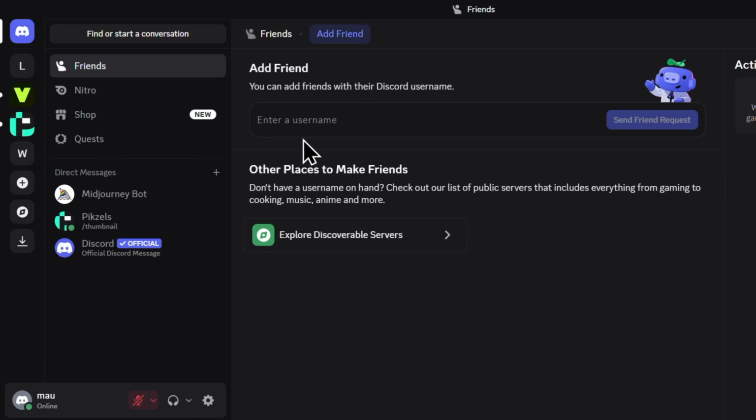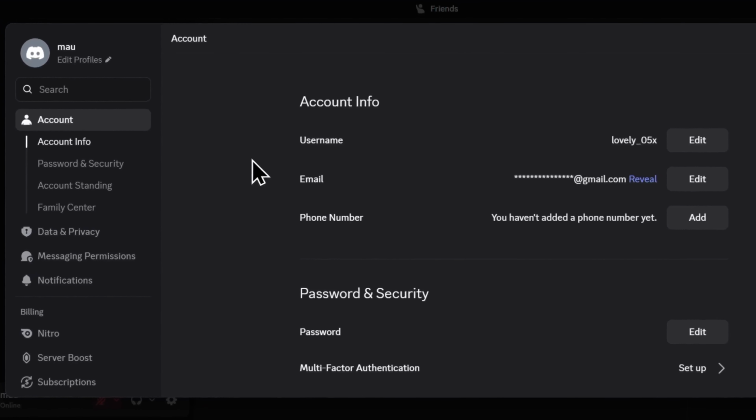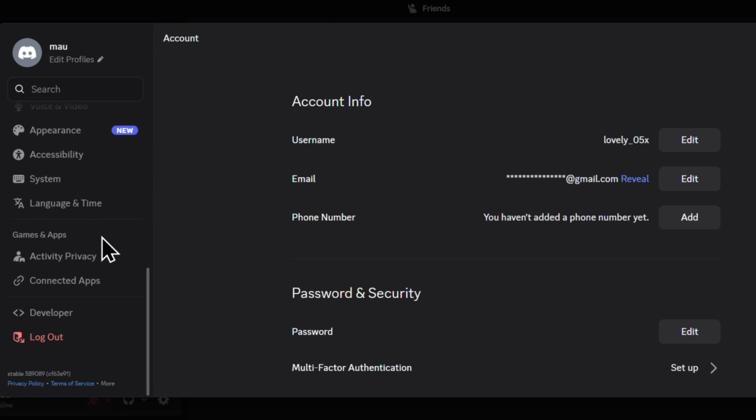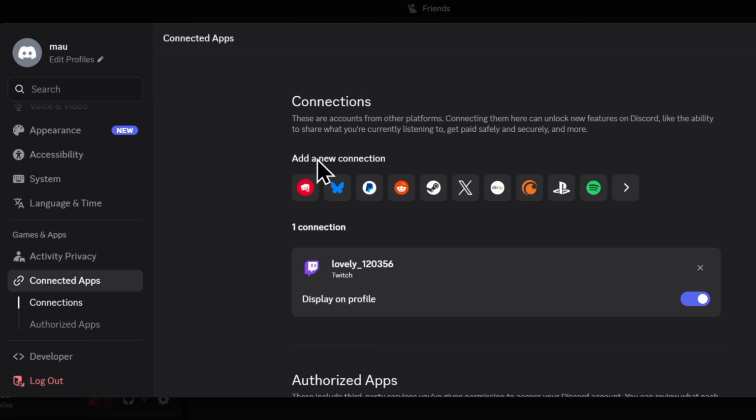Now click the gear icon in the bottom left corner to open settings. So click on it. Now from the left sidebar, scroll down until you see connected apps. So click on it. Now once you're here, you can see add a new connection.